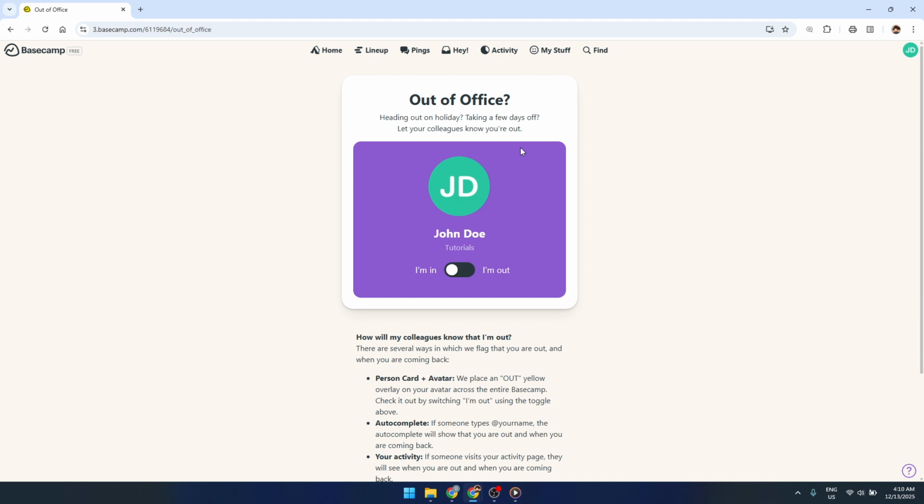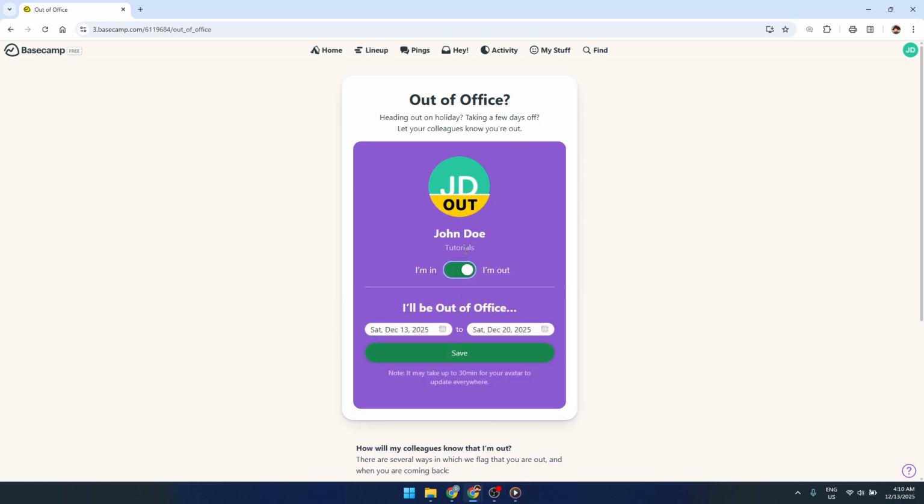Inside the Out of Office section, you'll find a simple switch or toggle labeled something like I'm out or Out of Office. By default, this is usually turned off. To let Basecamp and your coworkers know that you're taking a day off, turn that toggle on. When you do, Basecamp understands that you won't be actively responding, and it can adjust notifications and status indicators accordingly.